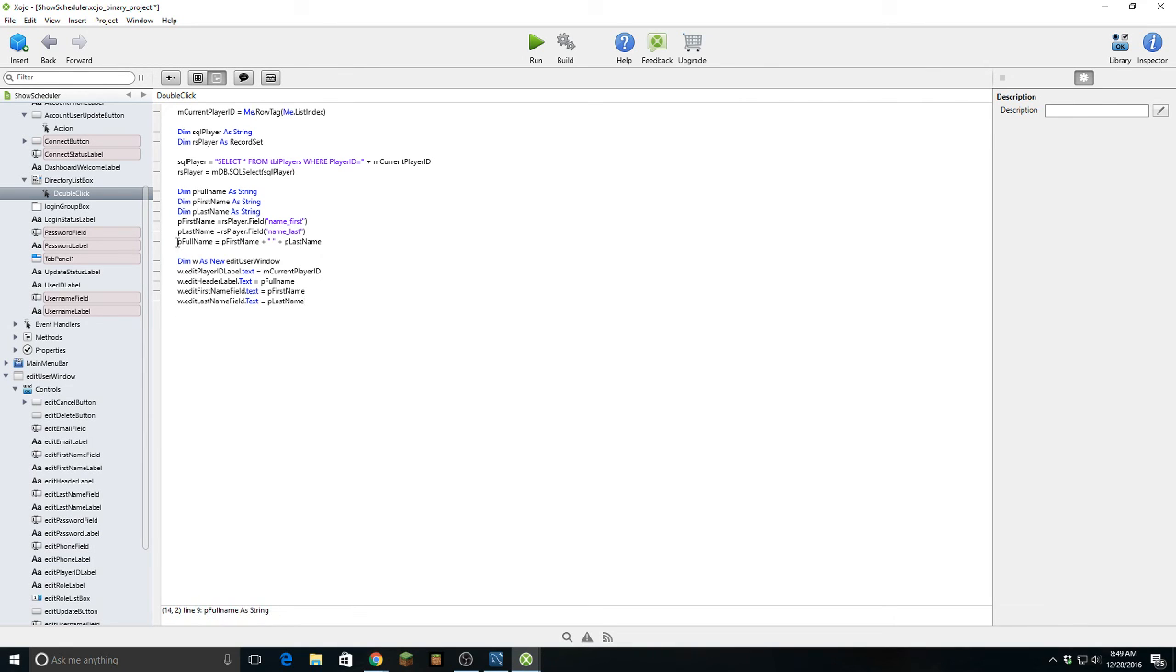Okay, so now I need to assign the values for the other information, such as the phone. So P phone equals rs player dot field, and we'll put in the field name phone underscore contact. Okay, P email equals rs player dot field, and that is email.